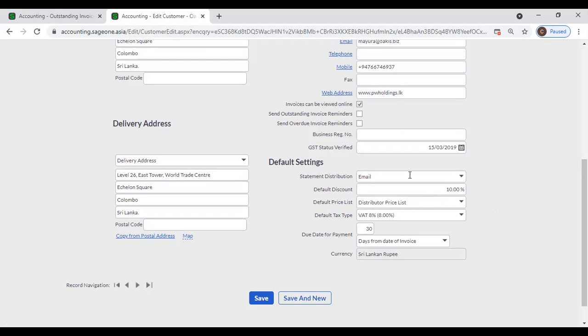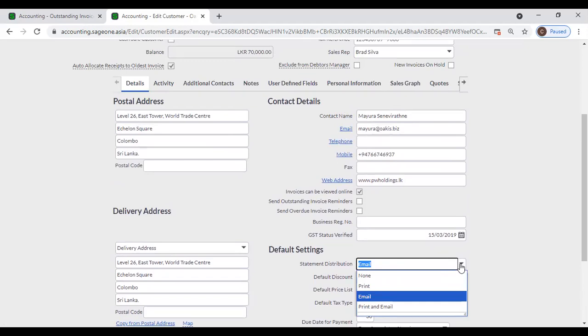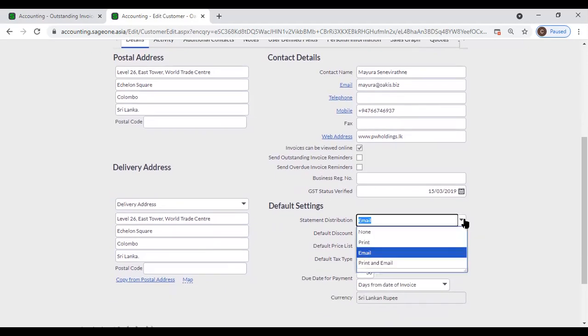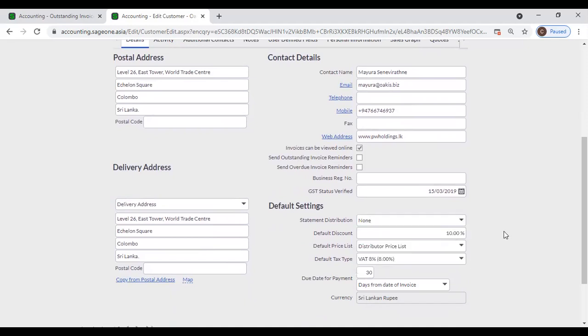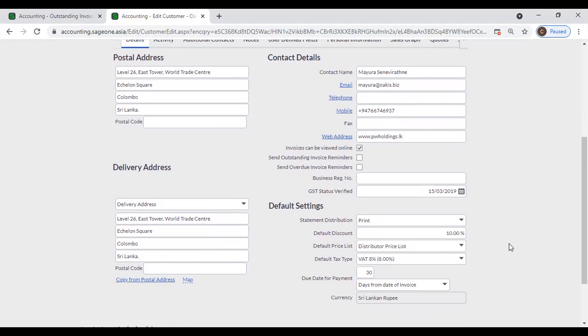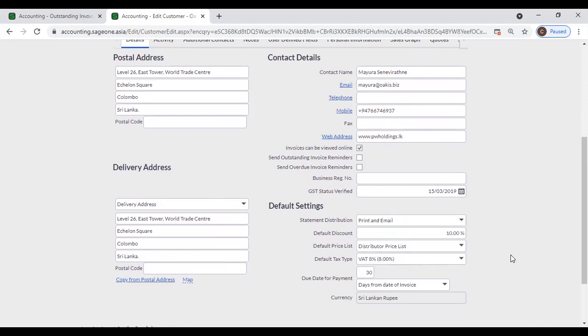Okay, now first one, statement distribution. Now there are four methods of statement distribution: none, print, email, and print and email. Now if your customers don't want any customer statement, you can select none. And if your customer wants a printed statement, you can select print. And if your customer wants their statement by email, you can select email. And if your customer wants both print and email statement, you can select print and email.